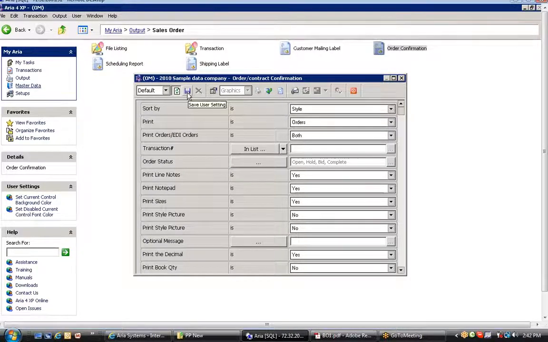The next icon, which is save user settings, looks like a floppy disk. This will let you save a specific criteria that is usually recurring, or that you would like to utilize in the future. The system will let you save those as a user setting. This way you can retrieve those criteria at any time later on.